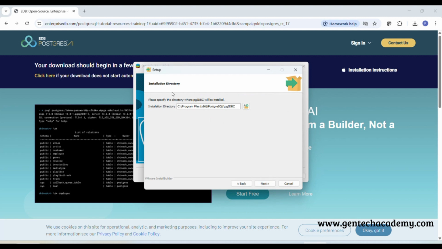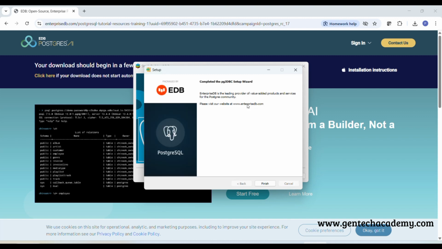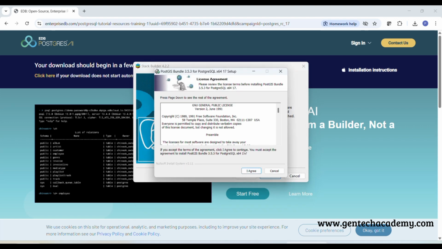Yes, this is called the installation directory. Click on the next button. So now click on next. Yes, it starts installing the PGJDBC. This PGJDBC we are using for Java applications. Click on finish.